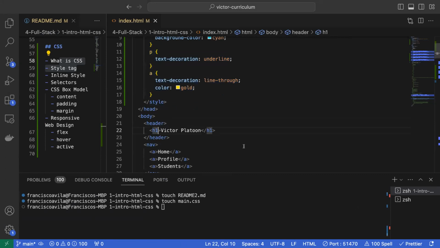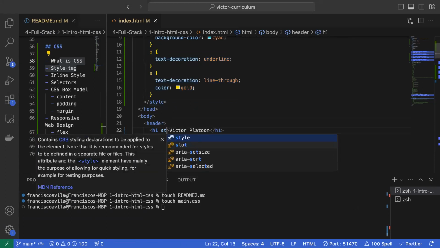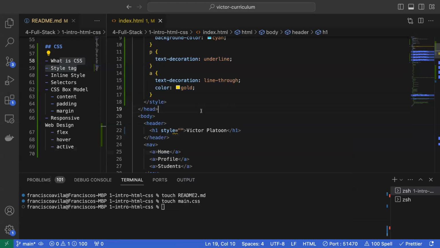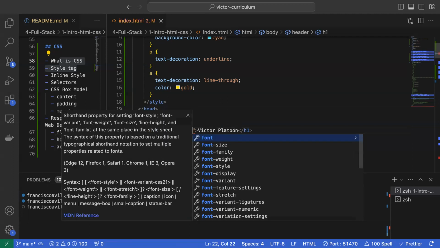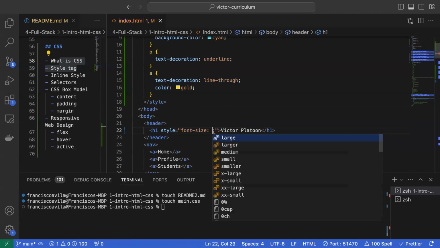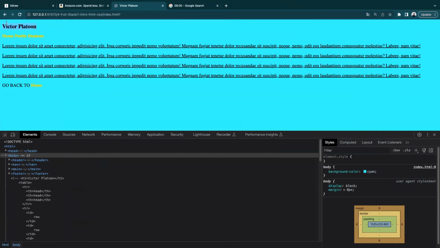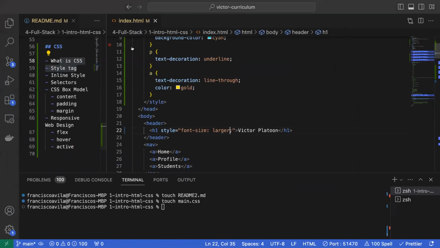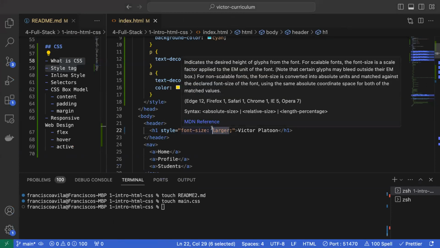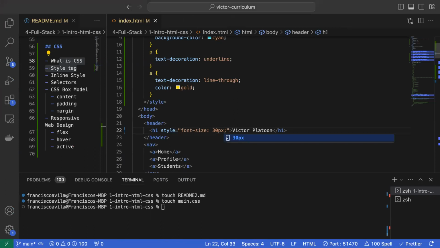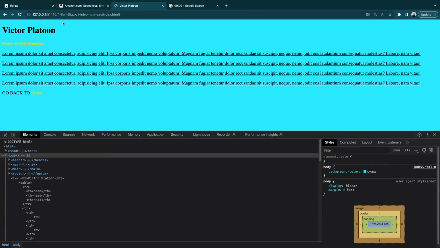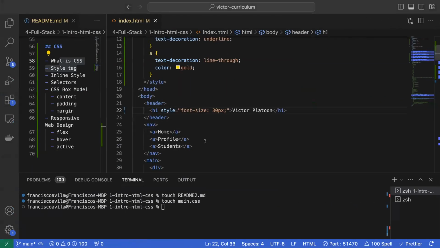Well, I can also do something like inline styles. So I can say style, and notice that now I'm just providing an attribute, and maybe I can just extend the font size to be, let's say, larger. Well, larger is actually smaller than H1. So what if instead of larger, we just give it something like, I don't know, 30 pixels. Okay, so now we can see that it's changing size. It's all applying to that one element.